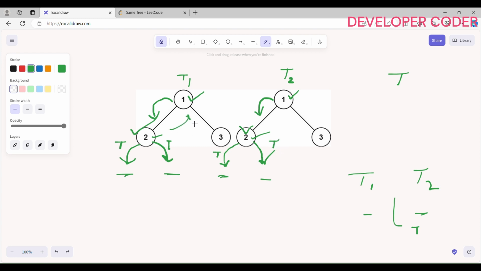Now I am going to check the right part. In the left part I get the value as true. Now when I move to the right of this, I reach this 3 and this 3. The values are matching, so we proceed further.